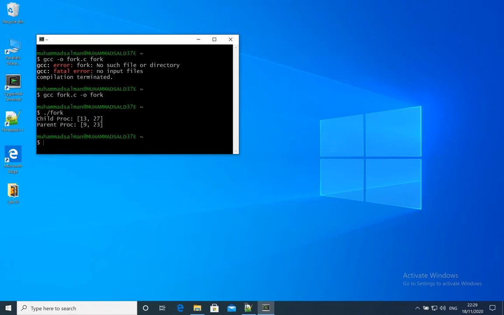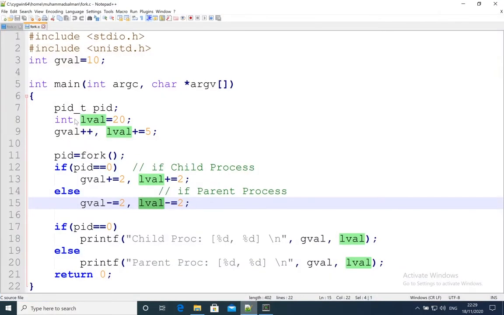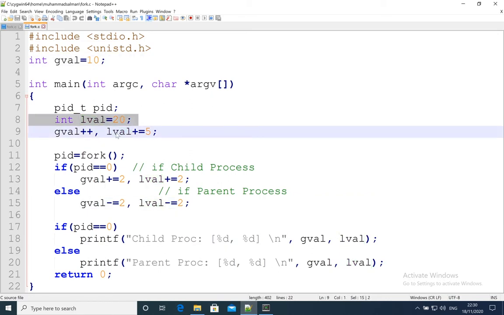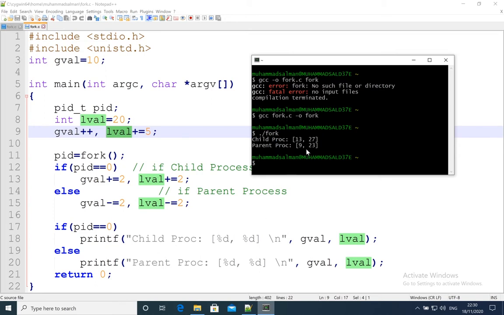So I believe I didn't count these lines. What happens here? Gval was declared as 10, but here it was incremented by 1, so it becomes 11. When 2 was added to it, it becomes 13. Lval was declared as 20, and when lval was incremented by 5 here, and then here it was incremented by 2, so 20 plus 5 is 25, and then plus 2 is equal to 27. So we are expecting 13 and 27 for the first one.